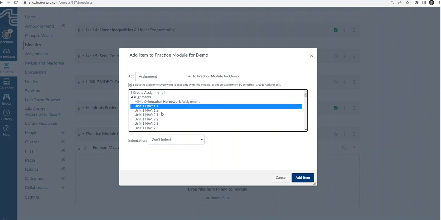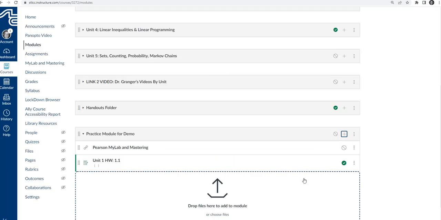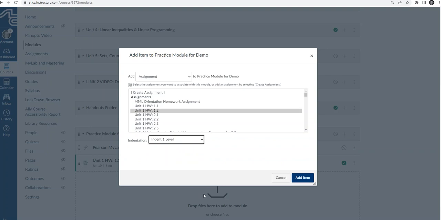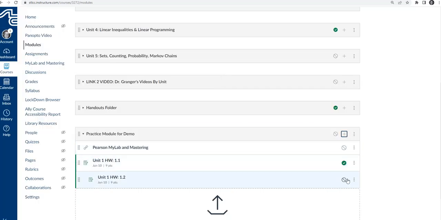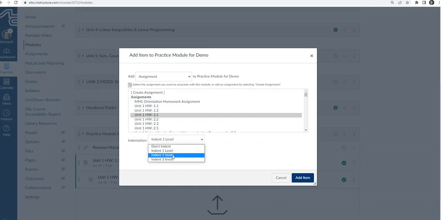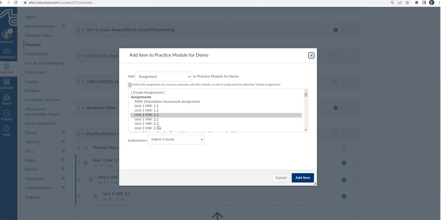So I'll select an assignment. You know what I'm going to do? I'm going to add three of them, and I'll do them at all the different levels so you can see that, and watch how easy it is. I just add the assignment. Then I'll do another one. I'll indent this one level just for fun. See how easy it is to add the assignments, and I'll show you the benefit of doing that in just a minute here when we look back.